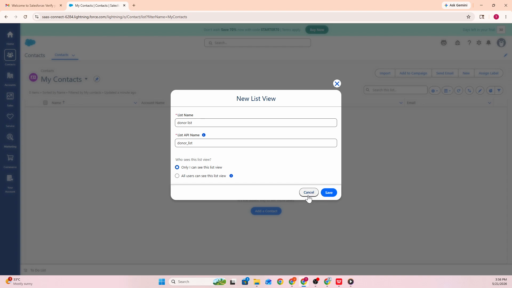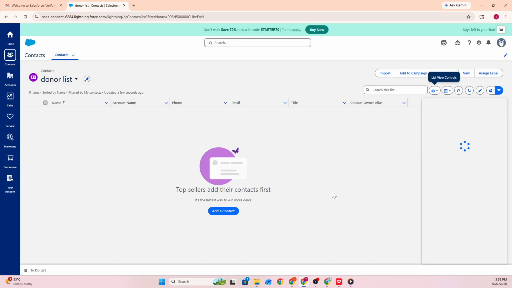Once the list name, API name, and visibility settings have been completed, continue reviewing the information displayed on the page. Confirm that the correct donor list details appear inside the setup form before saving the configuration. After reviewing the setup information, move down through the page and select Save. Salesforce will then process the new list view configuration and create the donor list inside the Contacts section. Wait a few moments while the page reloads and updates the contact list settings.